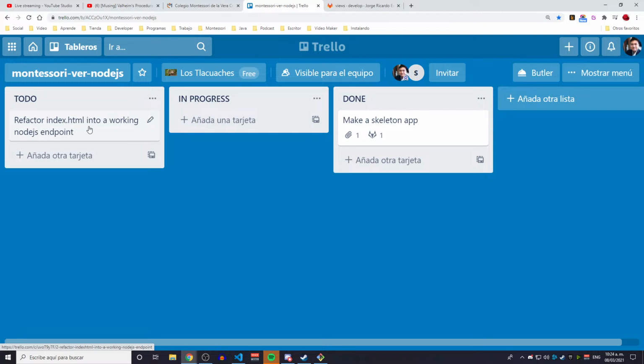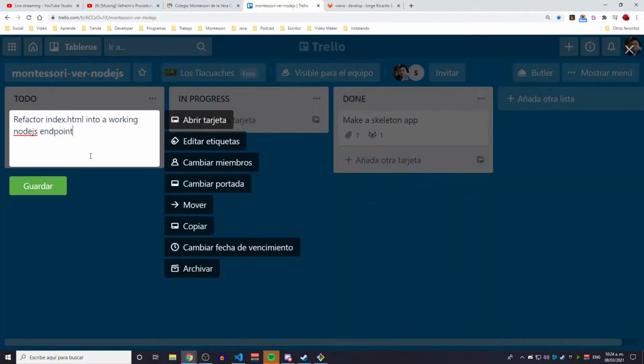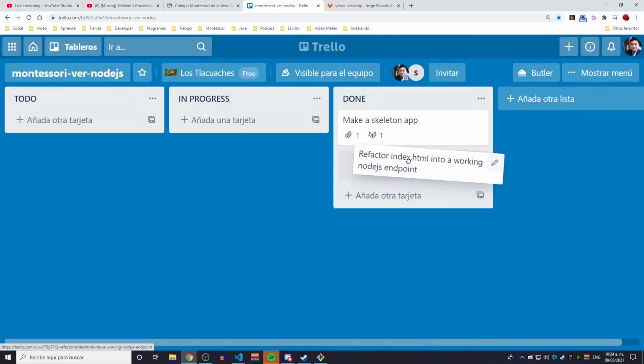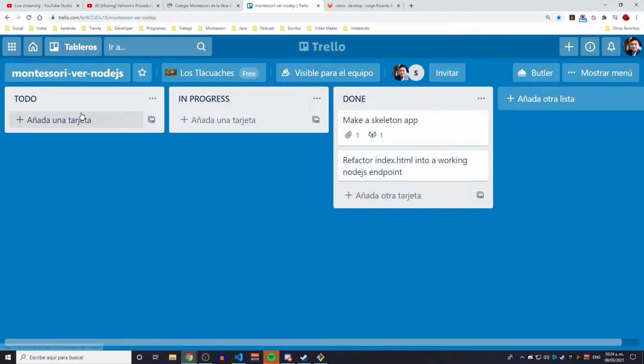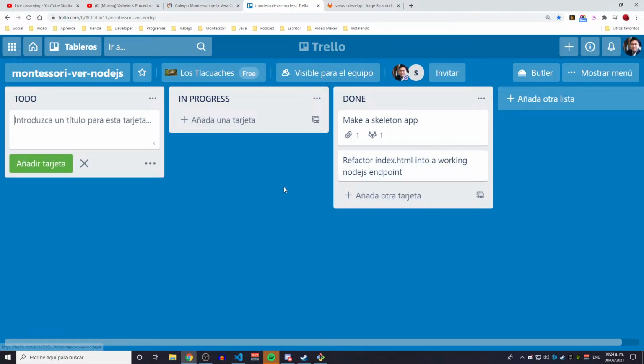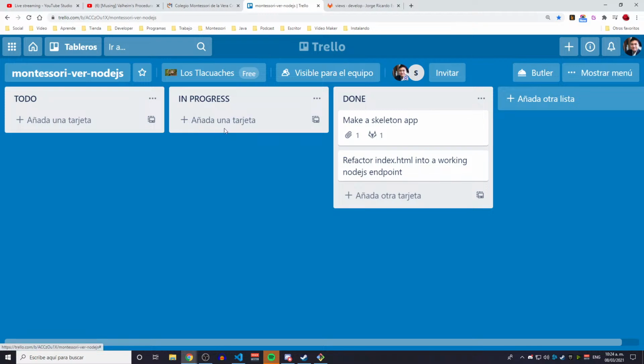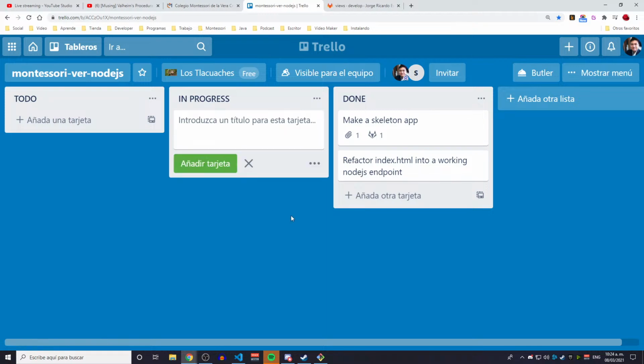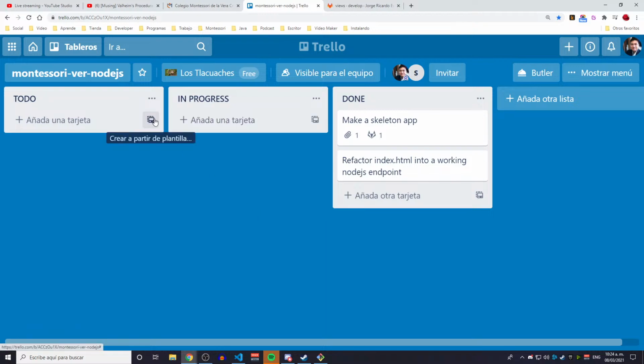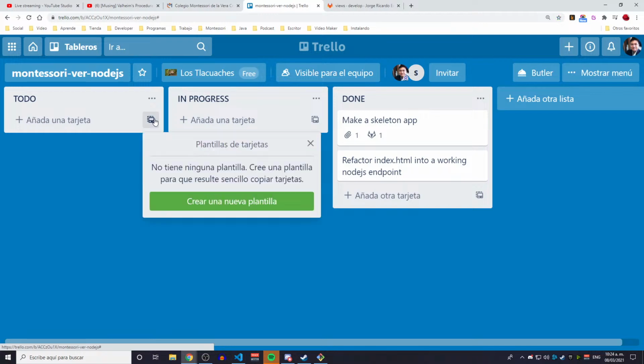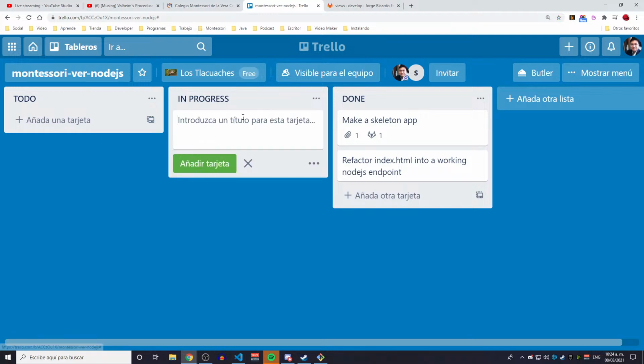Refactor index into a working Node.js sample. Well, I guess this may be considered done because I already did this alongside this one here. What I'm going to do here, I'm going to put it directly into the in progress. Okay, what I'm going to do here is create a new ticket, a new card on my Trello board. And I'm going to, oh wait.